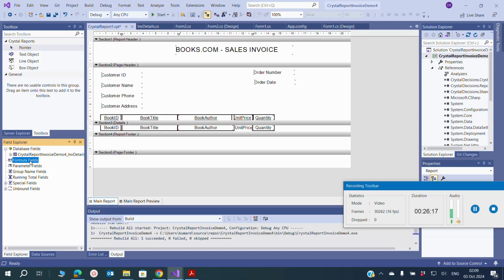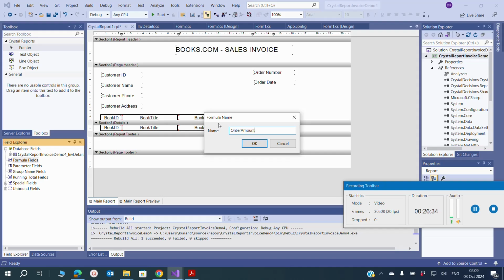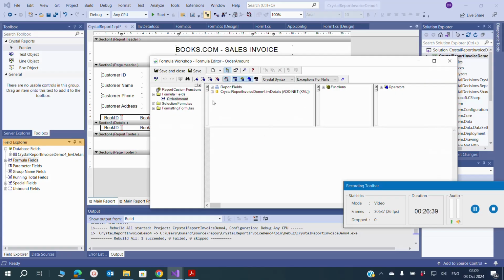So to create formula fields, we'll right click here, go to new. We can give the name to the field, order amount, click on OK, and here we're going to use the properties that we already have created in invoice details class, and use the property fields there to create a formula field.